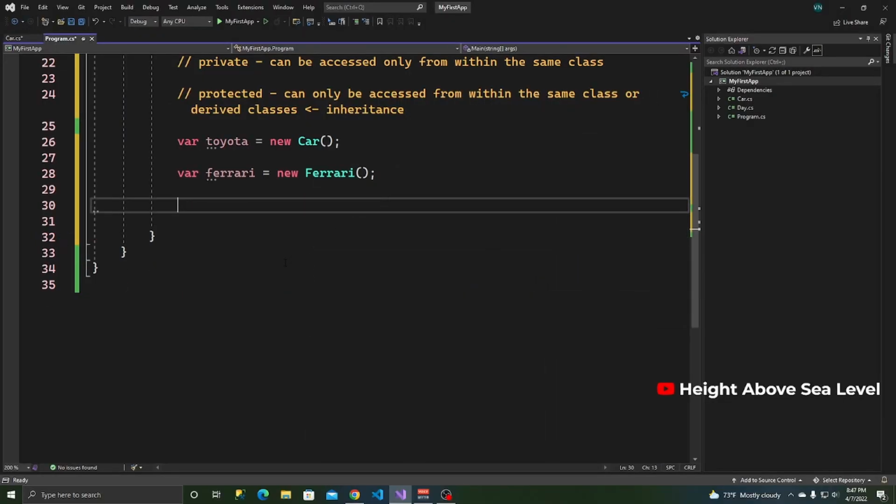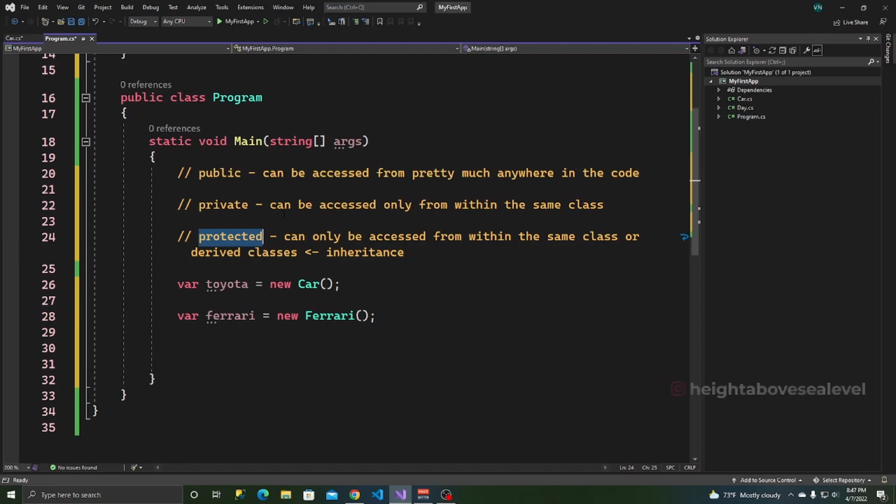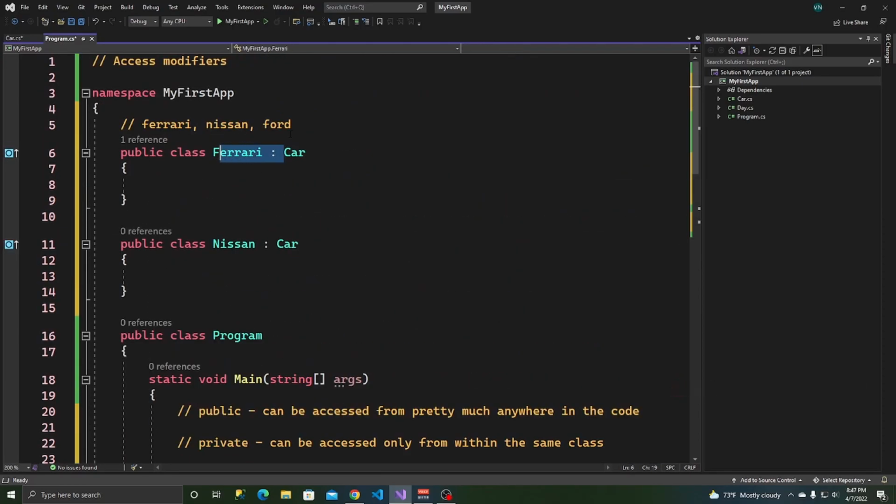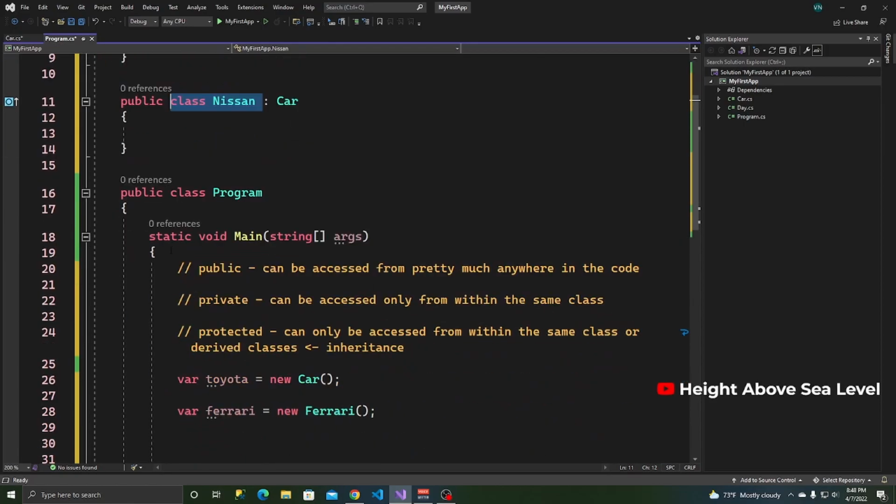Now, how does this all tie back? How does all this go back to the protected keyword? Now we know what a derived class is. Ferrari inherits from car, or Ferrari derives from car. Ferrari, therefore, is a derived class. Nissan inherits or derives from a car, and Nissan is therefore a derived class.